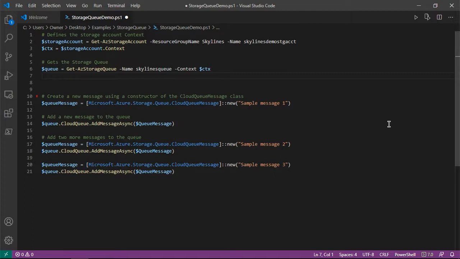On line 11, what we're going through and doing then is we're calling the Microsoft.Azure.Storage.Queue.CloudQueueMessage class, and we're defining a new message in here, and we're just calling it sample message 1. We're saving that as queue message. And then on line 14, what we're doing is we're basically calling our queue. We're calling the method cloudqueue.AddMessage, and then we're passing in the message that we created on line 11. And then if we look at the remaining ones, we're just doing that over and over again for sample message 2 and sample message 3.